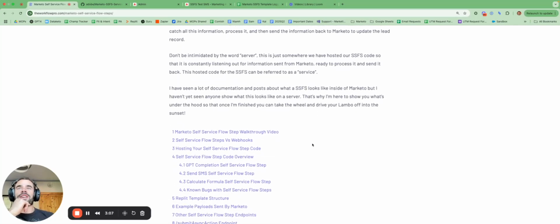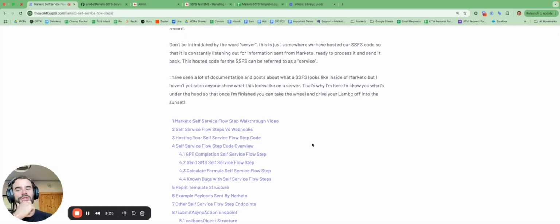And as I mentioned, I've seen a lot of documentation and posts about what self-service flow steps look like in Marketo, but I haven't yet seen someone show you under the hood what the code actually looks like to service that self-service flow step. So that's why I'm here. I'm going to show you under the hood what the Python code looks like in the Replit template, show you how to clone it, and show you how to get started.